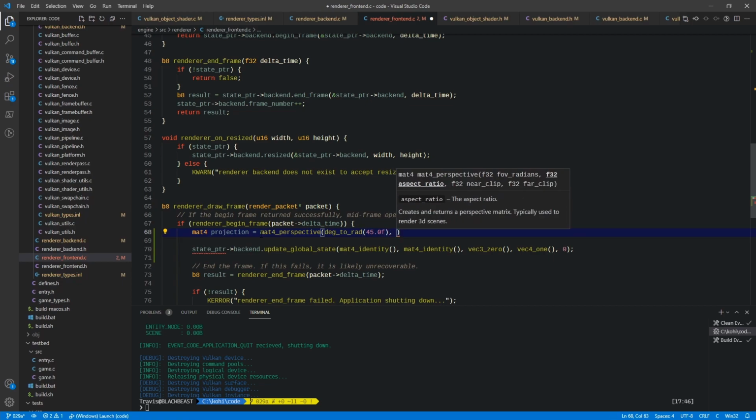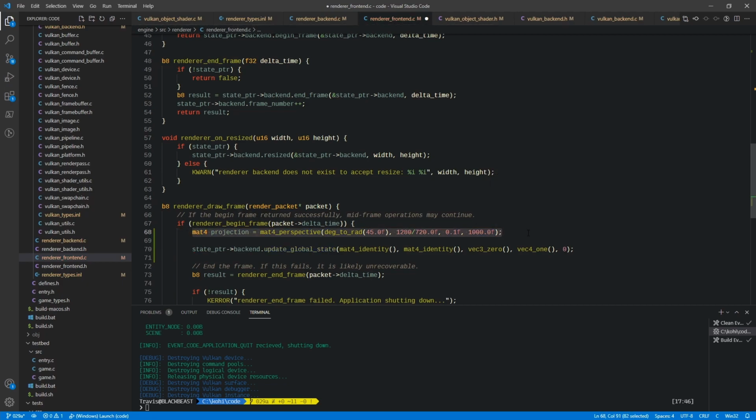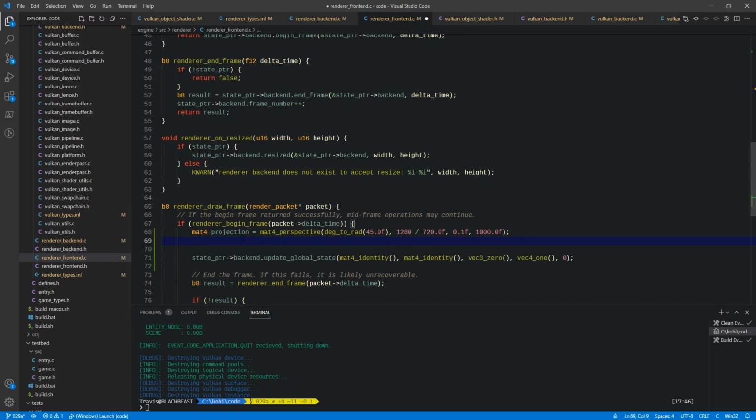Our aspect ratio, I'm just going to hard code this right now to 1280 divided by 720.0f to convert that to floating points. The near clipping plane, I'm going to say 0.1f. The far clipping plane, I'm going to say is 1000.0f. Okay, so that'll give us a projection matrix. Yes, I know we're recreating this every single frame. I realize none of this is efficient, and that is fine for now. We're just trying to get things up and running.